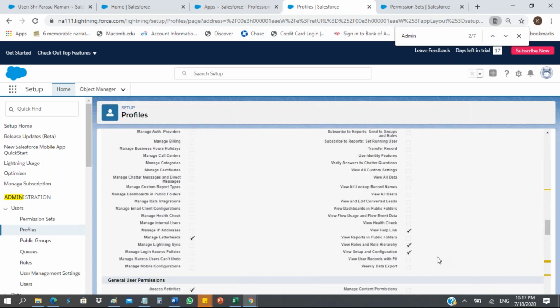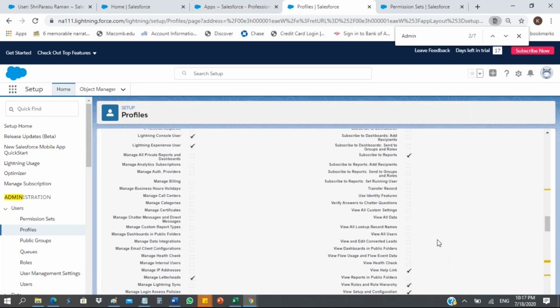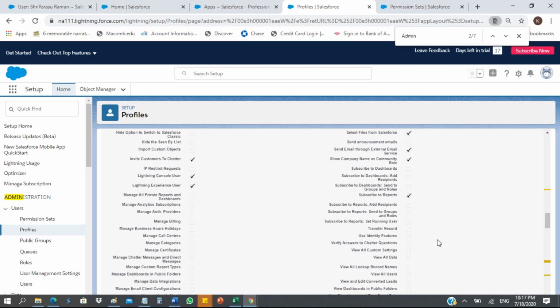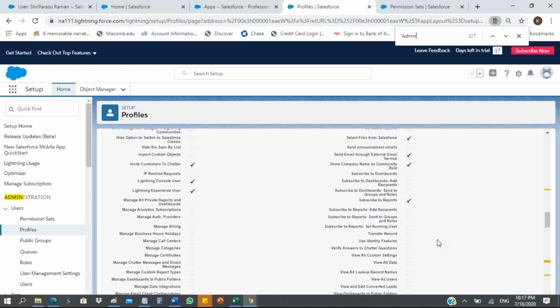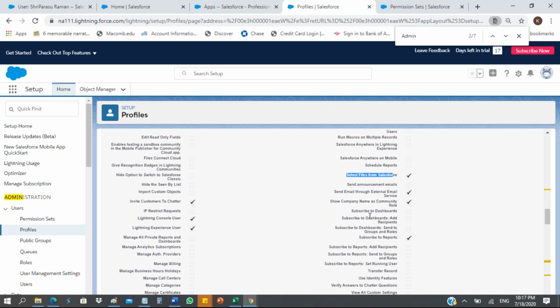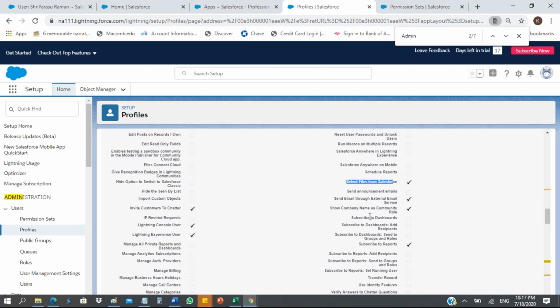So these are like the admin access that is given to any user, so that they can become the admin. Okay, so let's see, lightning can experience user, select file for Salesforce, share the classes access.